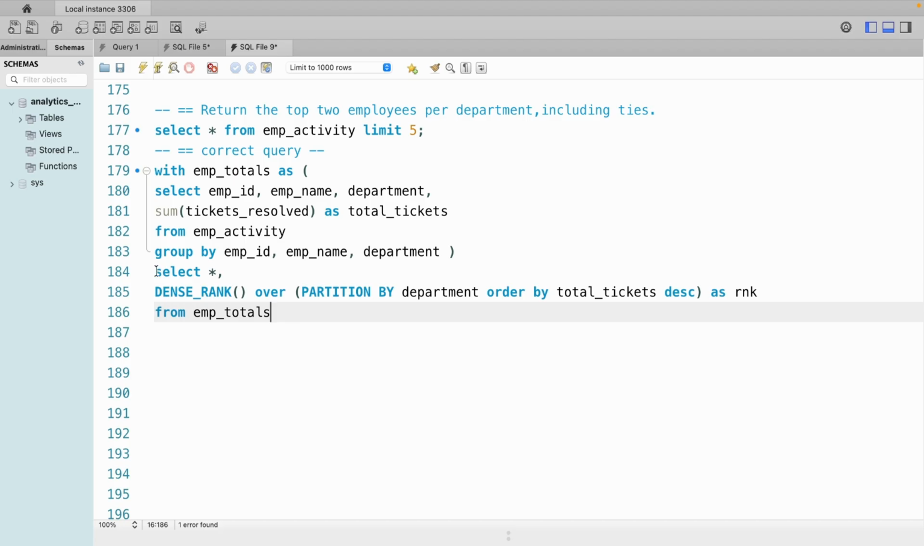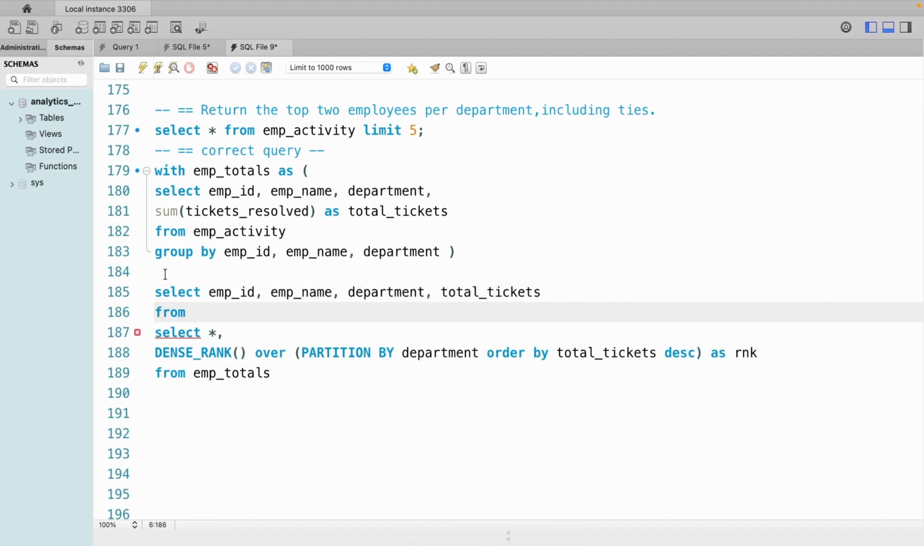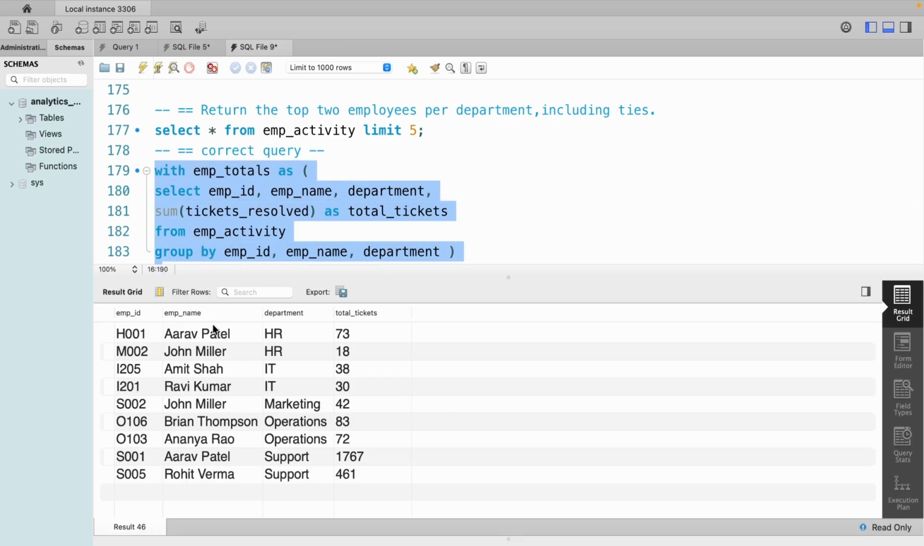Let's put this whole thing into a subquery. Select EMP ID, EMP name, department, total tickets from the subquery as t where rank is less than or equal to 2. Let's run the query. Now here we have the same result, but this result includes ties.